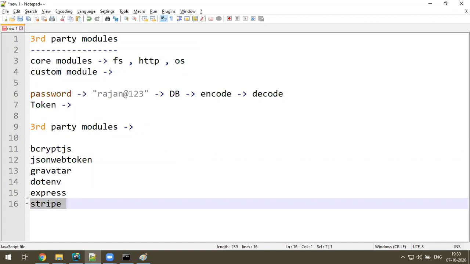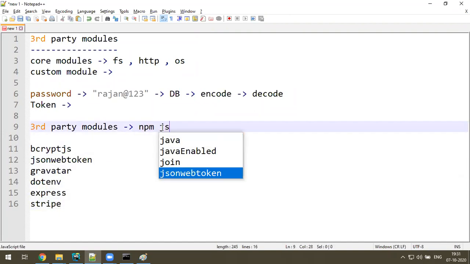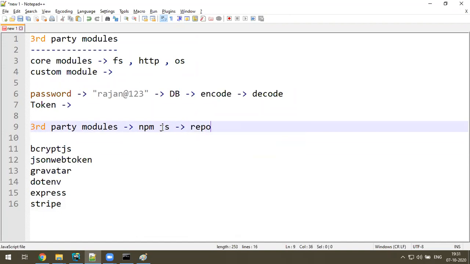They will give you one library, and that library you have to import. Okay, sir, where can we find all these libraries? You can find all these libraries in npm.js. This is the centralized repository for all the collection of JavaScript libraries. If you know something about Java, in Java there is something called Maven.